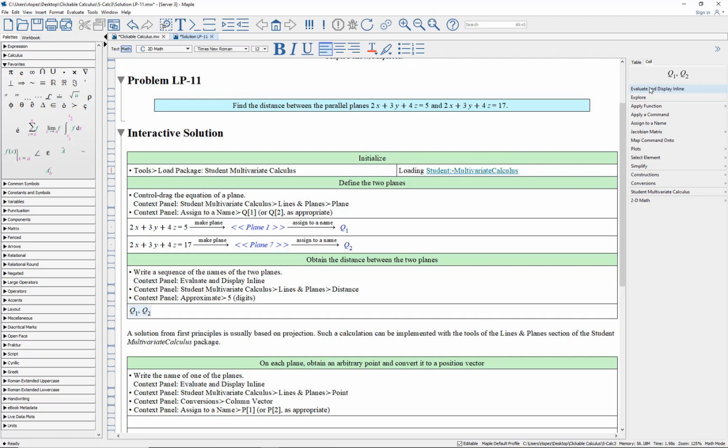or I can do it from the keyboard, which is what I normally do. And there are two different ways to do it from the keyboard. Control equal, which is what I do, or Alt Enter, I believe, is an equivalent. Okay, so now Maple sees what those two names actually are.